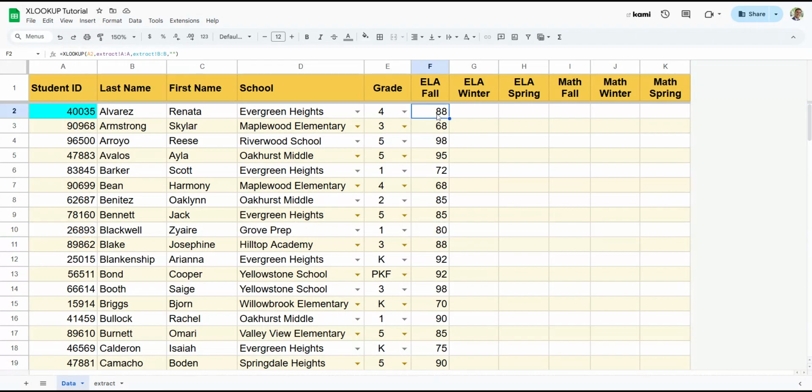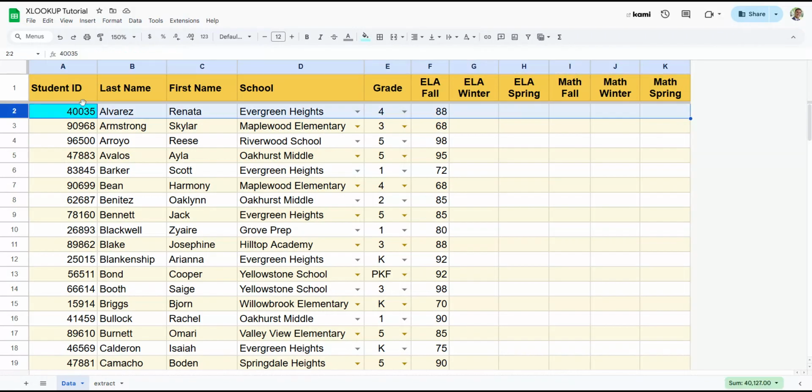So we write the formula for one student. We pretend we're only looking up this first student. We make the formula correct, and then we can copy it down for everybody.